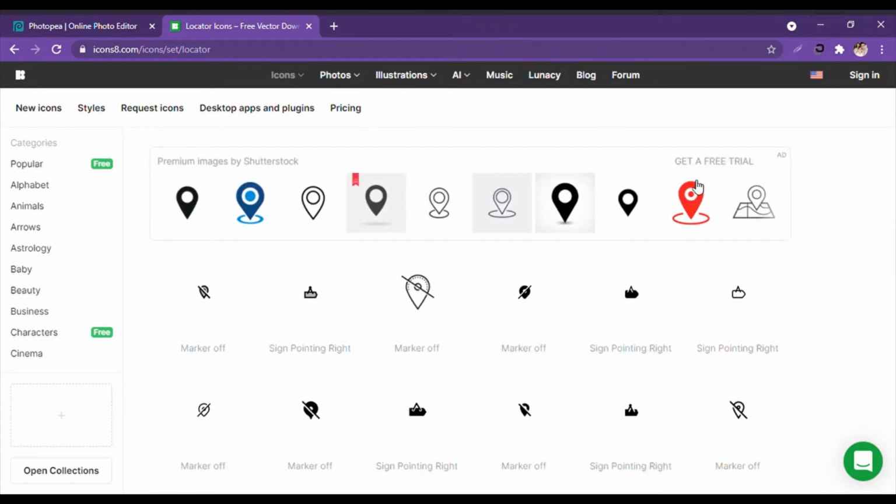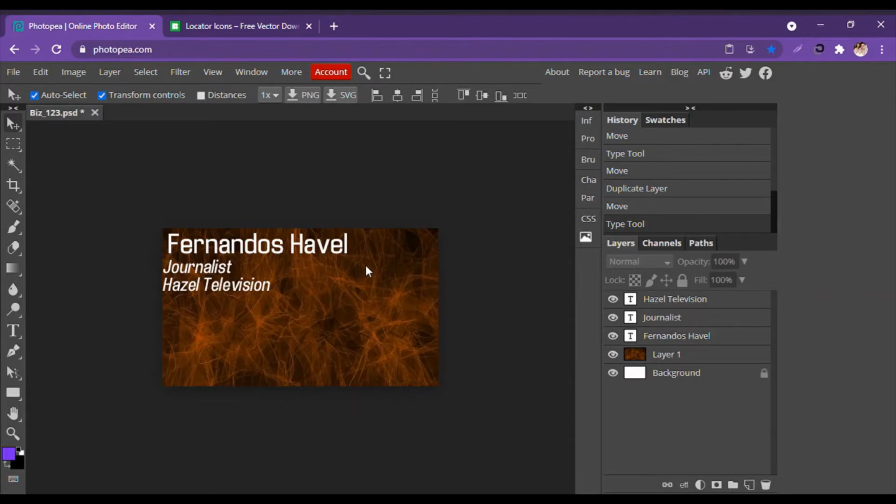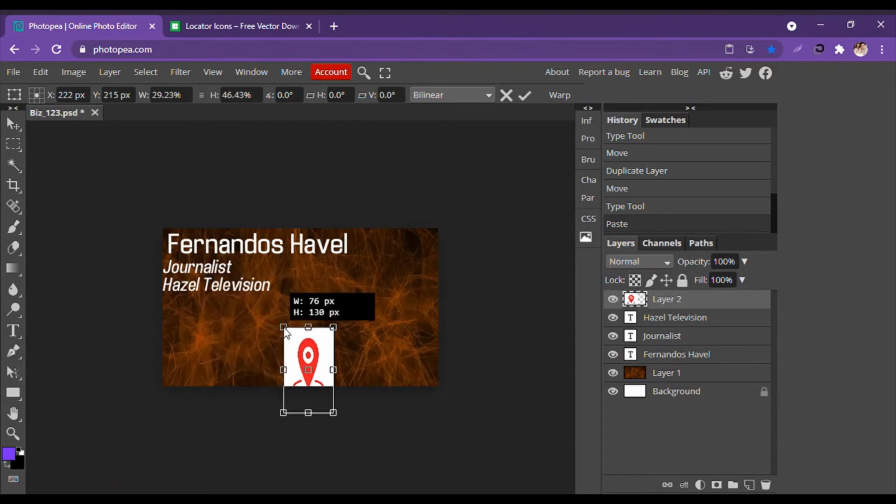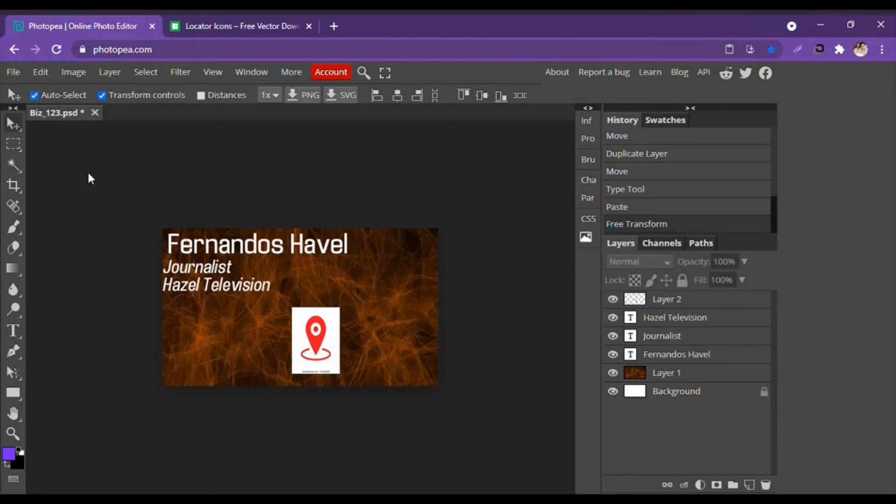I kind of like this one, the red one, so I'm going to copy it and then paste it here. So I have to make it a bit smaller. I am telling you again, if you can't make it smaller, you have to click here, transform controls.